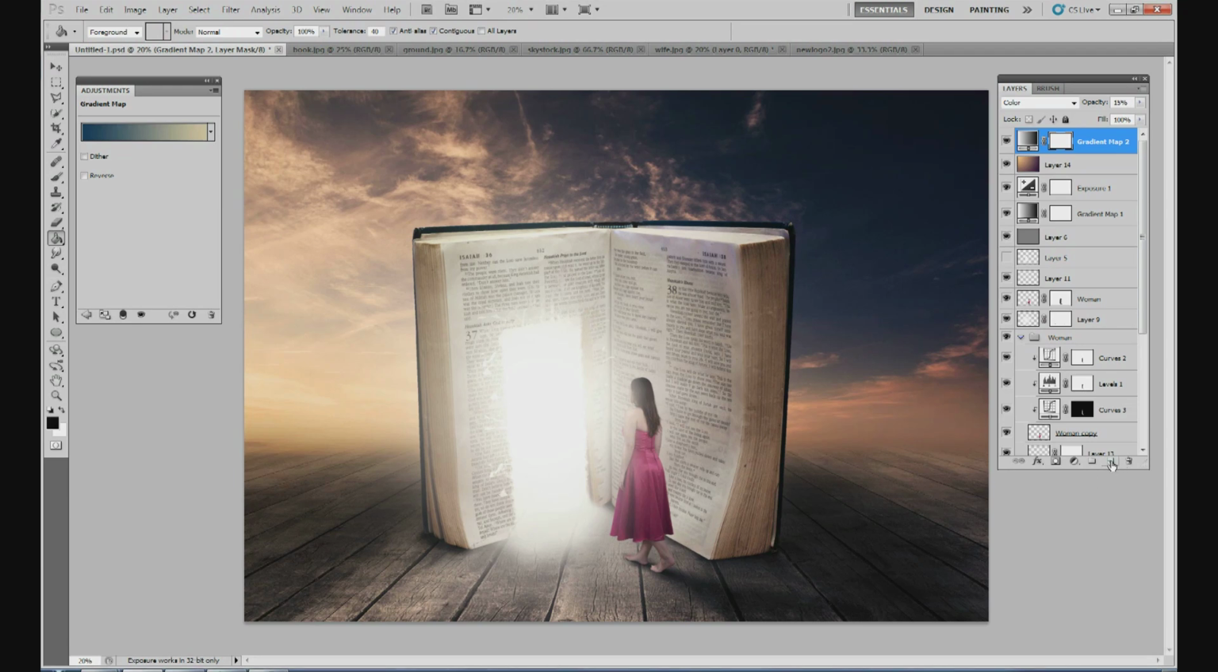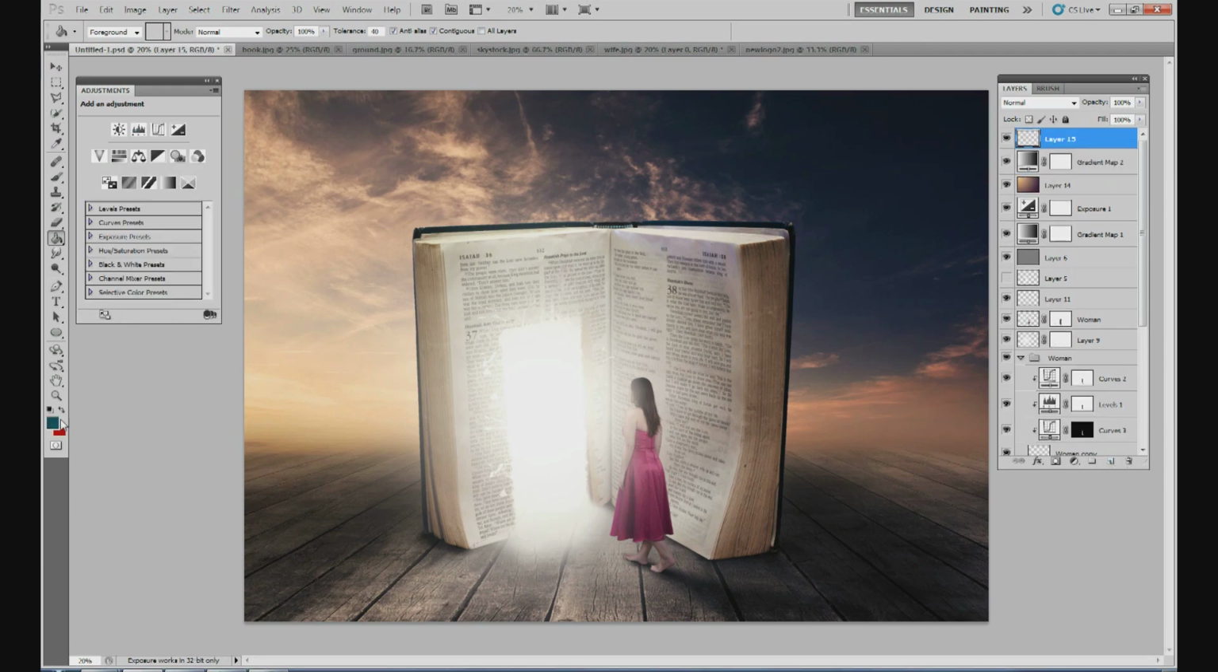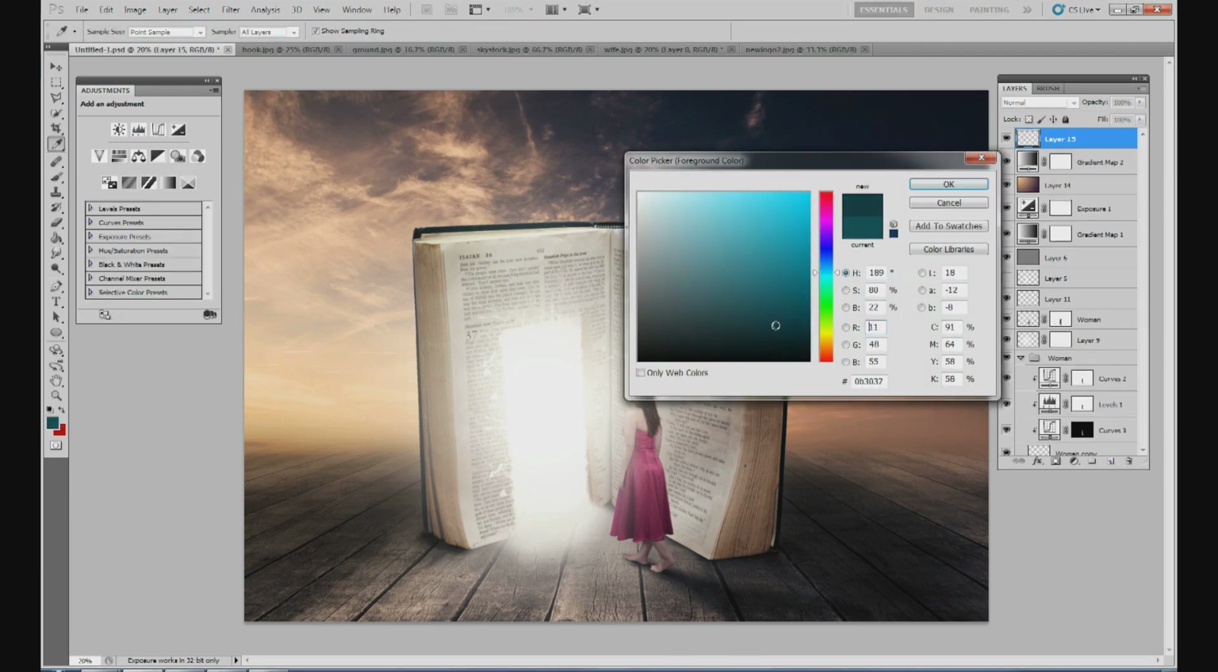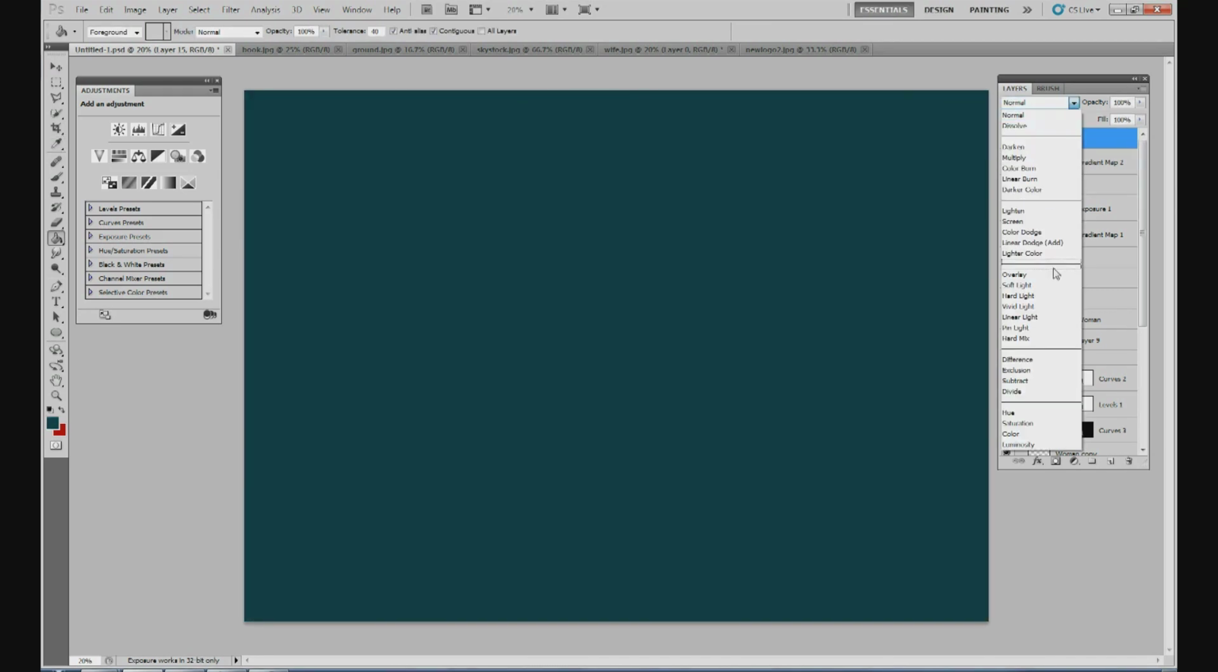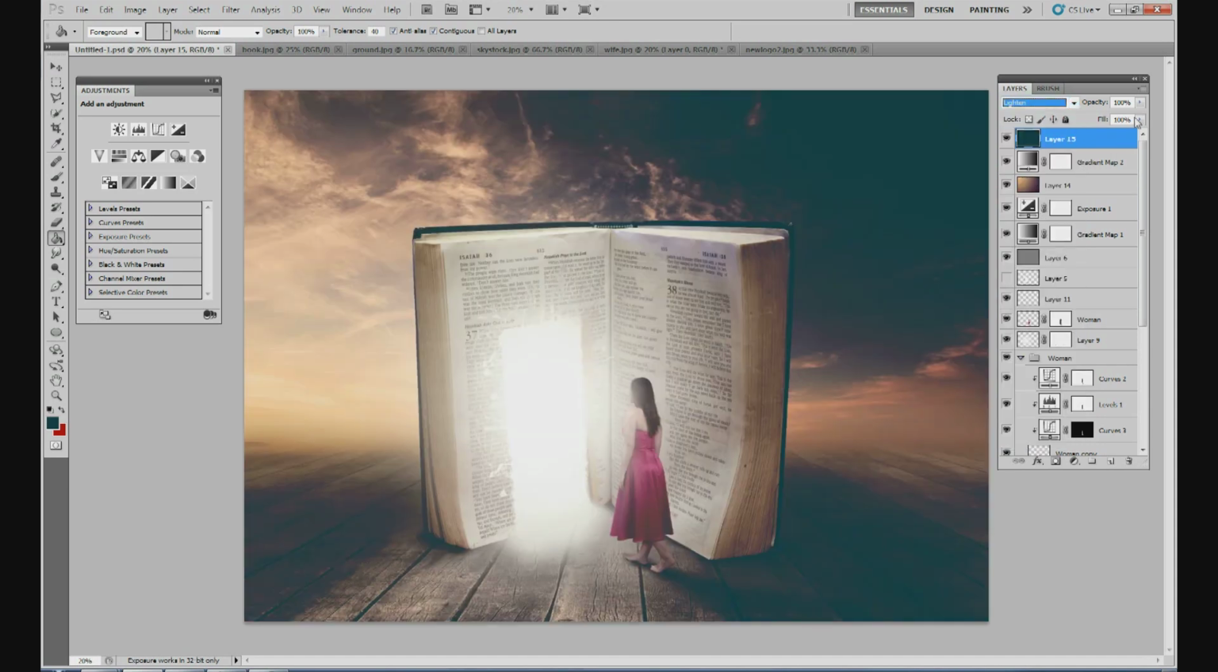Then I'm going to create another layer. I'm going to fill it with a dark turquoise color, just any kind of dark turquoise color here, 07353D. Fill that layer with that color, and then I'm going to go to Lighten, and I'm going to change it down to about 25% or so. What that does is just gives a little bit of color to those dark shadows.